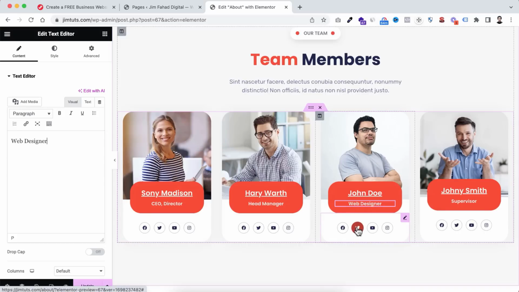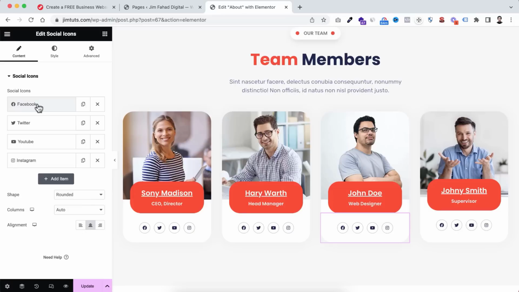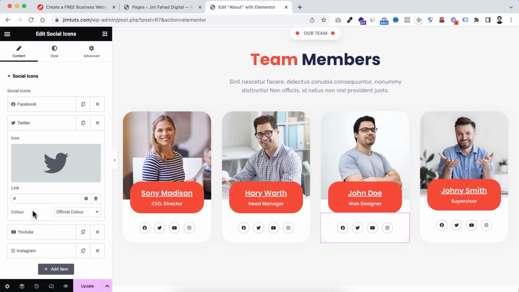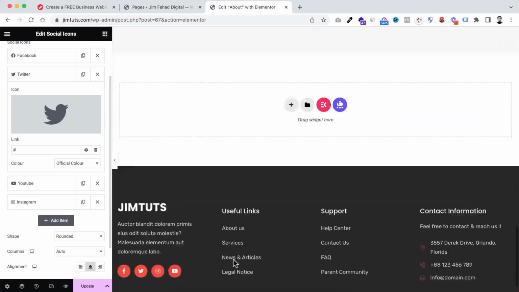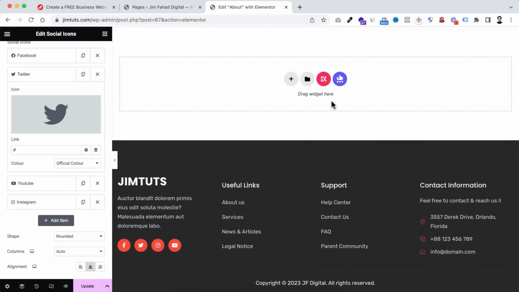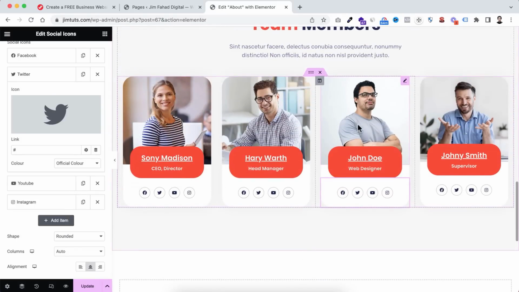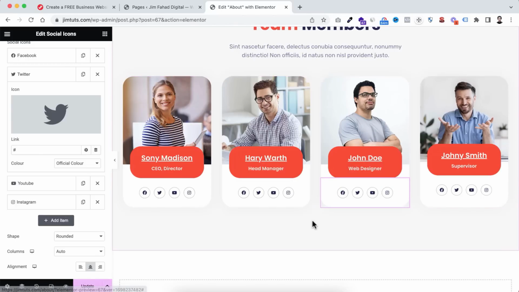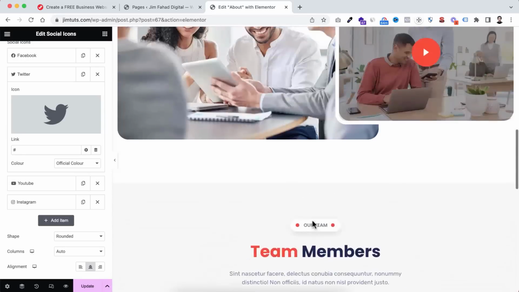Also you are already familiar with these social links. Just click over that. You can change the social links like Facebook, Twitter, and you already have seen that in the footer, how you can work with these social links. So you can add the personal link of this particular team member here. So just like it, and here we are done with the team.